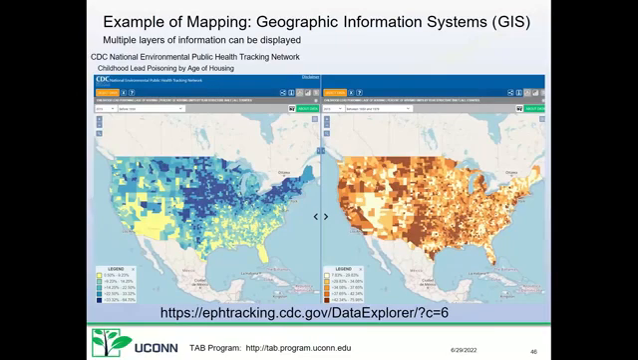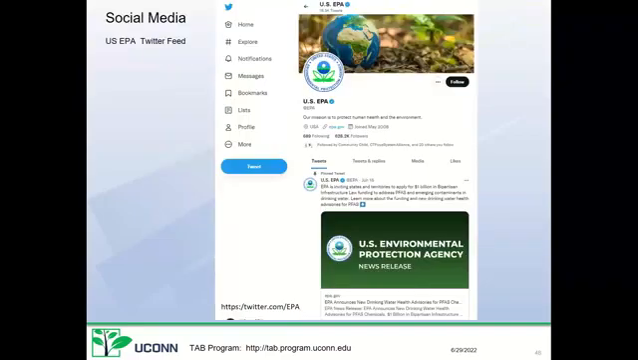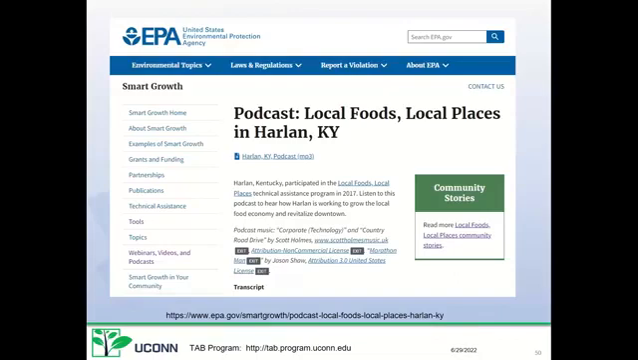This is just a mapping and color coding. This is from an interactive dashboard from CDC. And here's an example of a diagram that just shows the groundwater and a waste disposal site. And then this is just social media. This is EPA's Twitter feed. Here's an example of EPA social media, their Facebook page, a podcast from EPA.